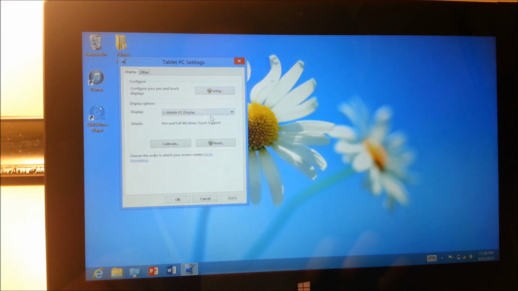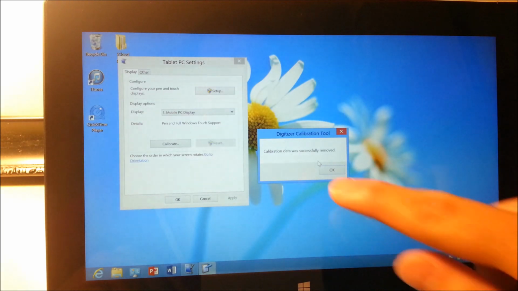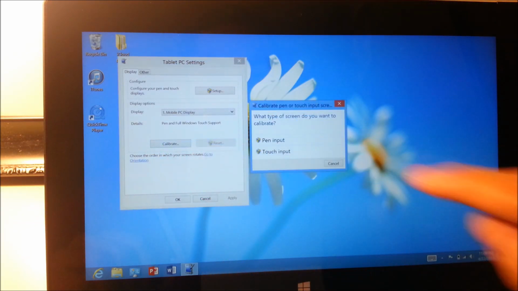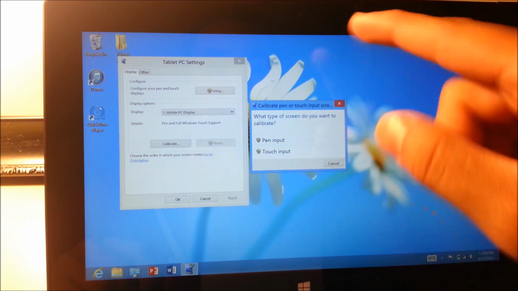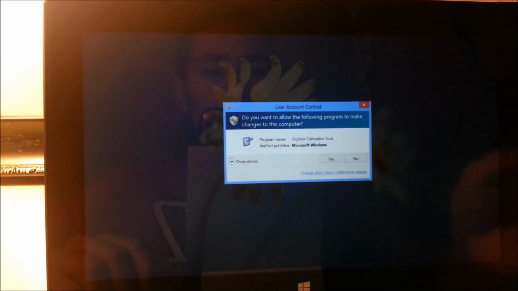I usually just do this, I reset it, press OK, and then just click on calibrate. And here it says it has pen input or touch input. You could choose either, whichever one you would like to fix. But right now we're just talking about pen input, so let's click on that.